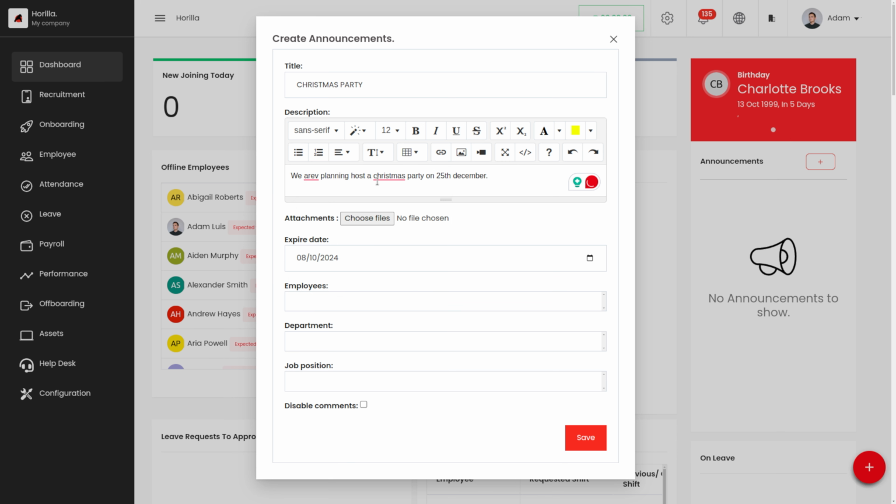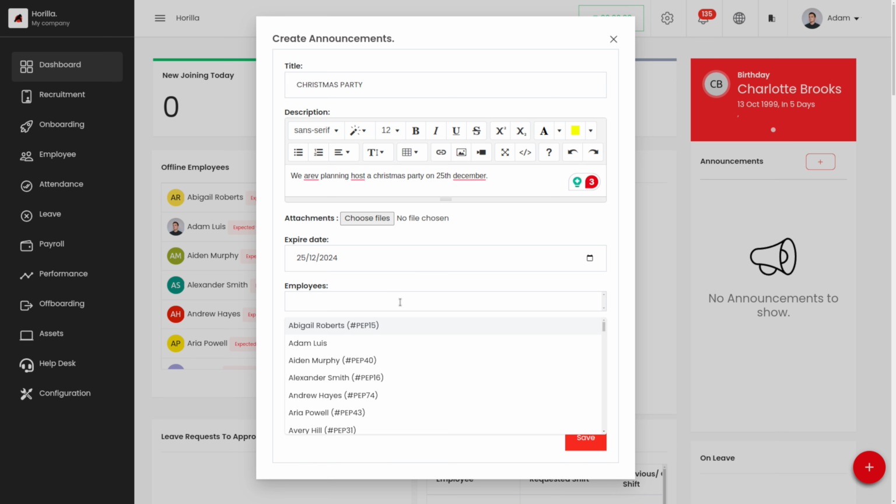I've added a description over here, and then if you want to provide any attachment, we can provide the attachment over here, and we have to give the expiry date for this. So I'm giving the expiry date as 25th December. So until 25th December, this announcement will be there in the announcement board in the dashboard. Then, if you want to add this announcement for any particular employees only, we can add the employees' names over here, and then it will be shown only on the dashboard of those employees.